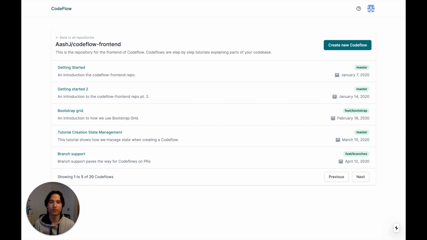Codeflow is a platform for building and sharing code walkthroughs that make it easier for new contributors to learn your codebase. In our previous video, we went over viewing an example walkthrough. In this video, let's create one.